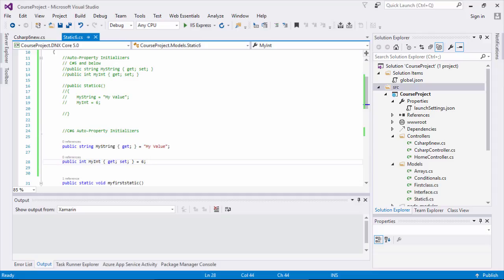This is a great way to implement auto property initializers in C#6. It eliminates having to pass the values directly to your constructor, and you can give a default value on that property without having to pass it to the constructor.